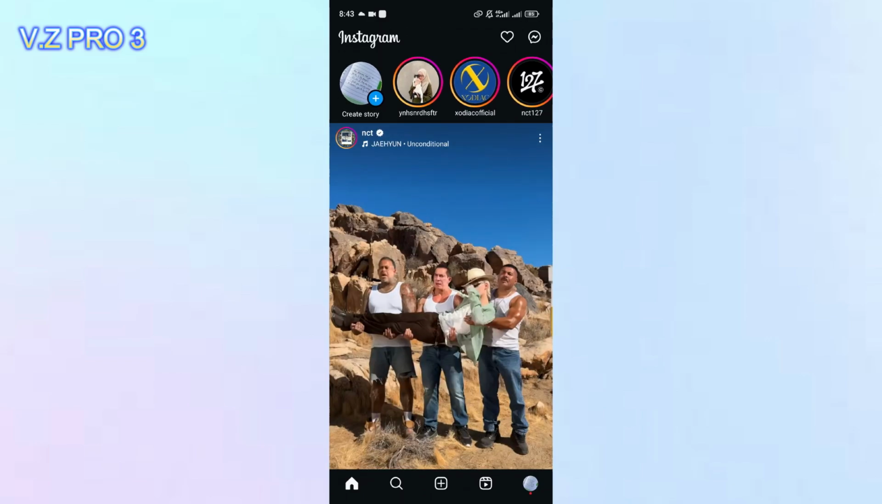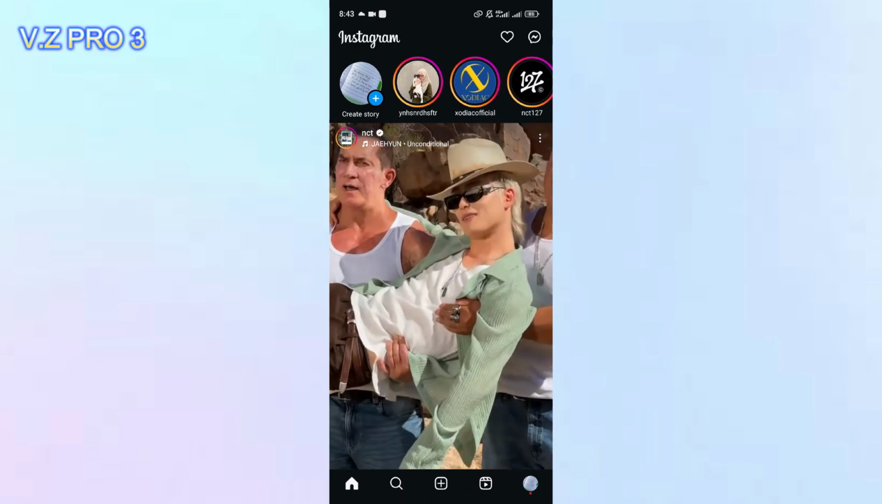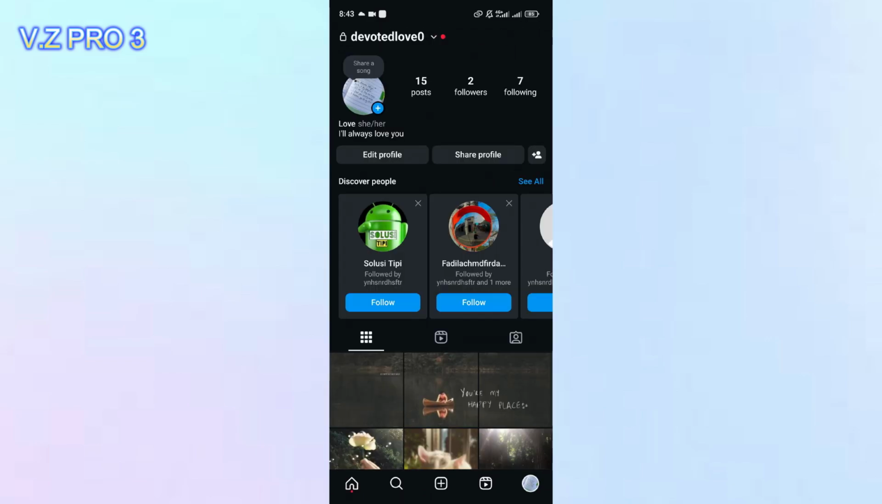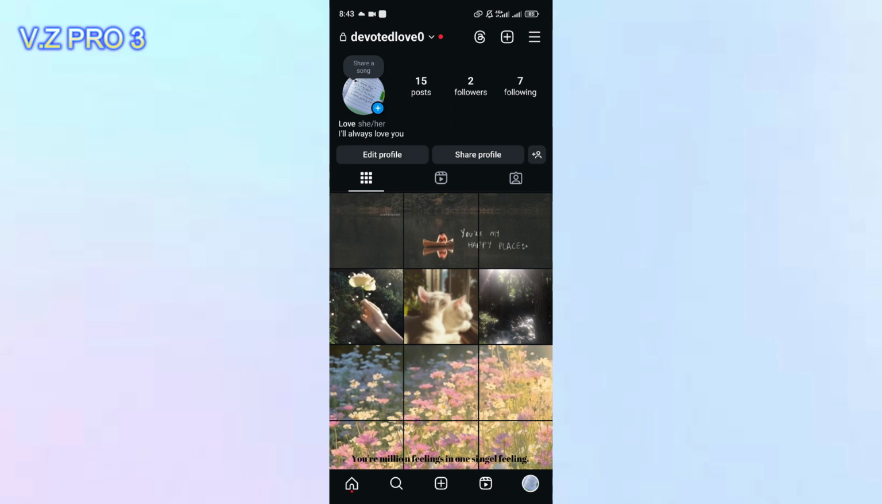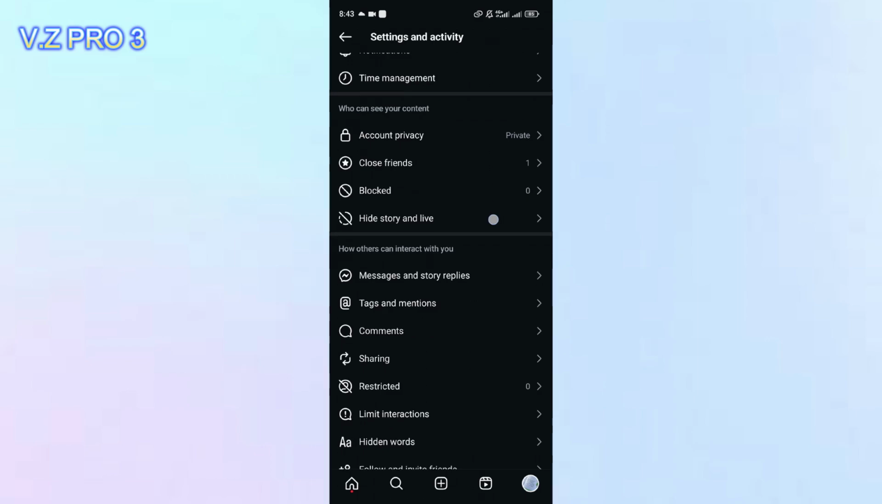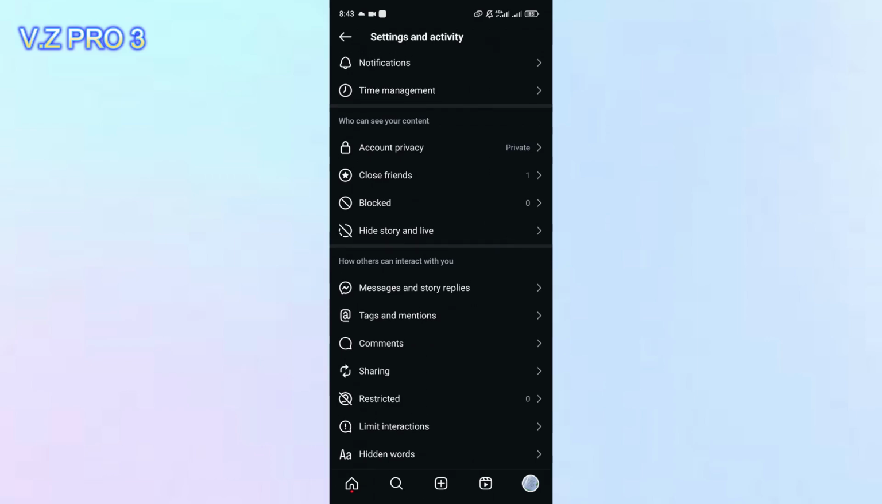Now you can just tap on the profile on the bottom right here. You can tap on the upper right corner, the three lines over here. You can scroll down and you'll find there is an option, hide story and live, under what you can see, your content sections. You can just tap on that. You can tap on hide story and live from.